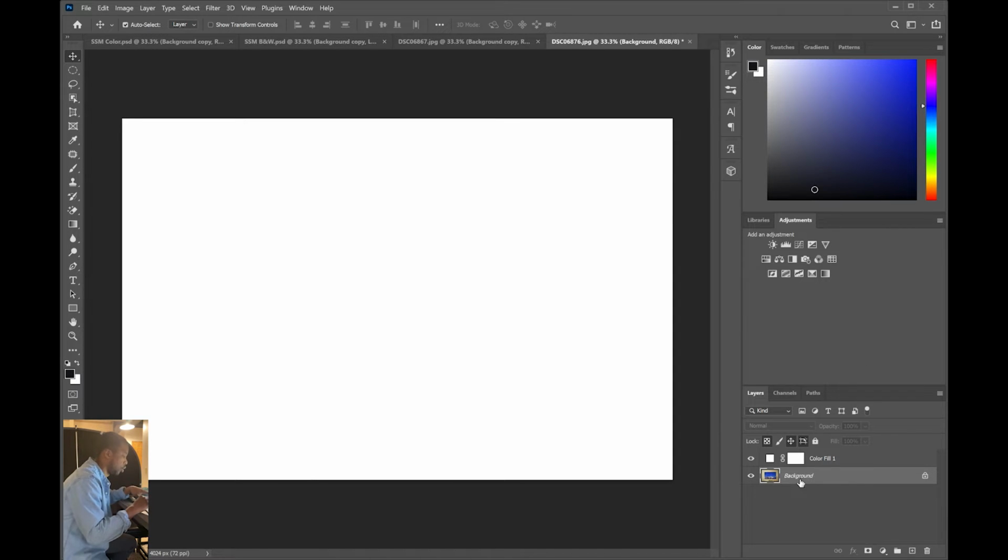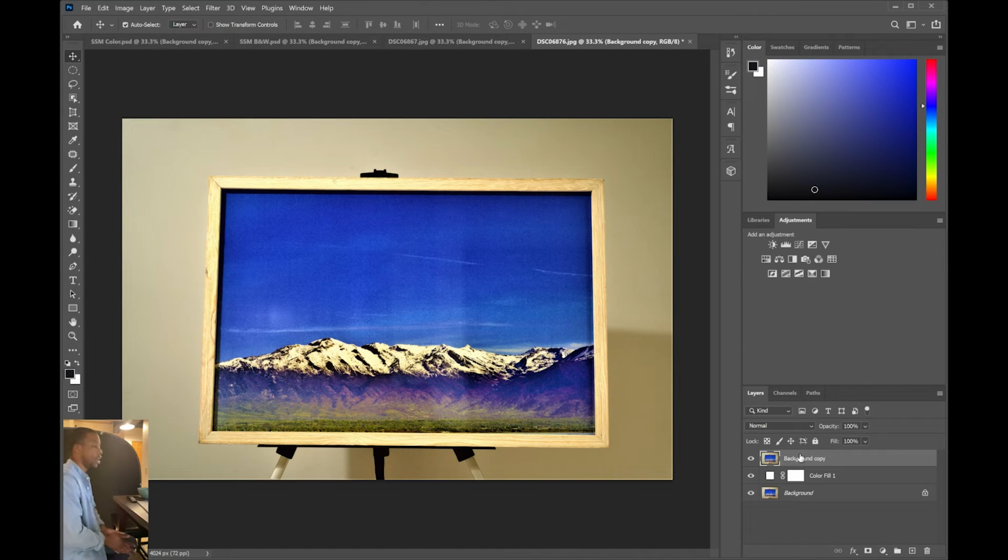So what we're going to do is either right click and duplicate layer, or there's also a shortcut, Control J, I believe. Make sure you're hovering over it. Yep, Control J, Command J on the MacBook. I'm going to move this one above the solid white filler that we just added.